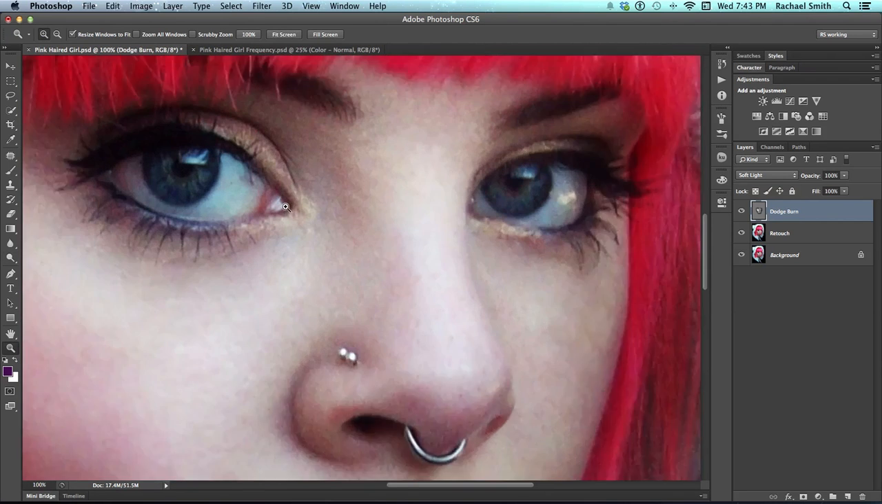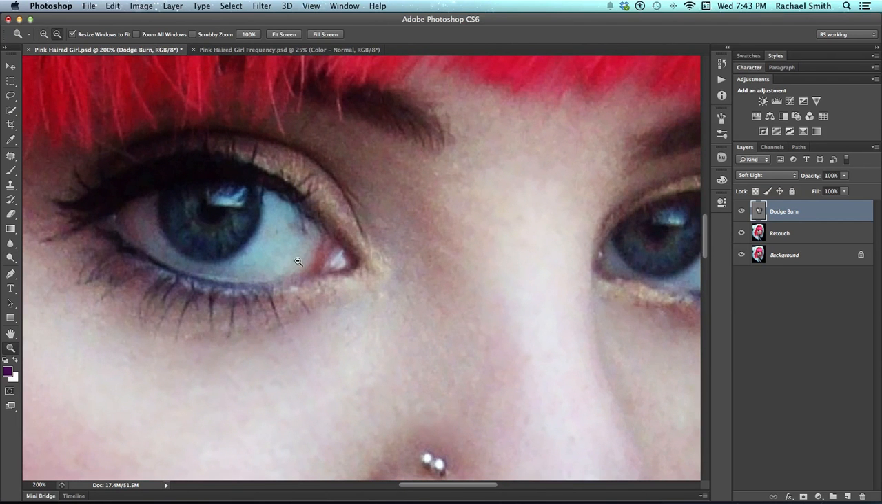Now that we've done that, zoom in on the eyes. The eyes are pretty important. Again, I have my dodge tool. I'm on midtones and I'm going to lighten. In fact, let's change this to highlights and see what happens. There, that made more of an effect. I'm going to set my exposure lower and do just a little bit of lightening.